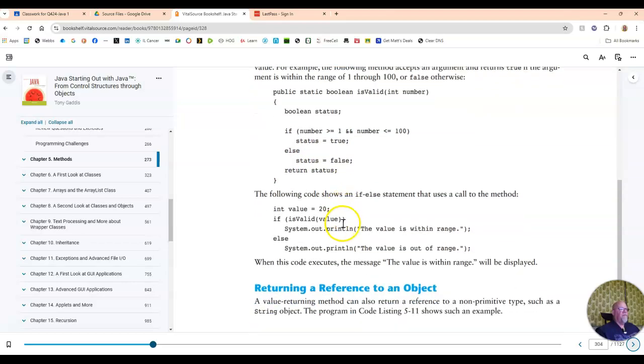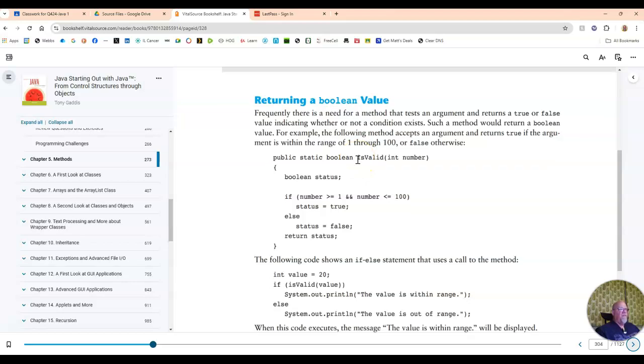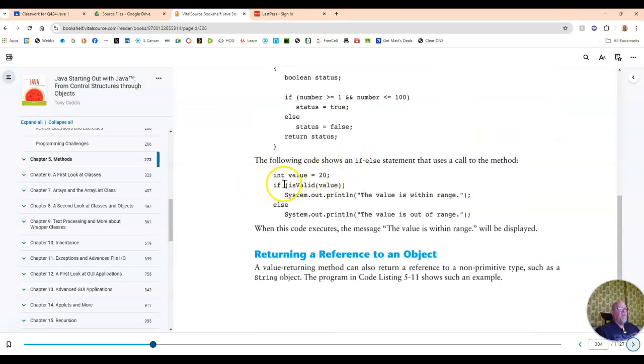Now, the one thing I do want to point out here is the really good name of this method, because look how we're using that method. I've got int value equals 20. It says if isValid, and we're going to pass value to it. That's a cool way to use it inside this if statement. If isValid, we're going to print: if that comes back as true, the value is within the range. Else, the value is out of range.